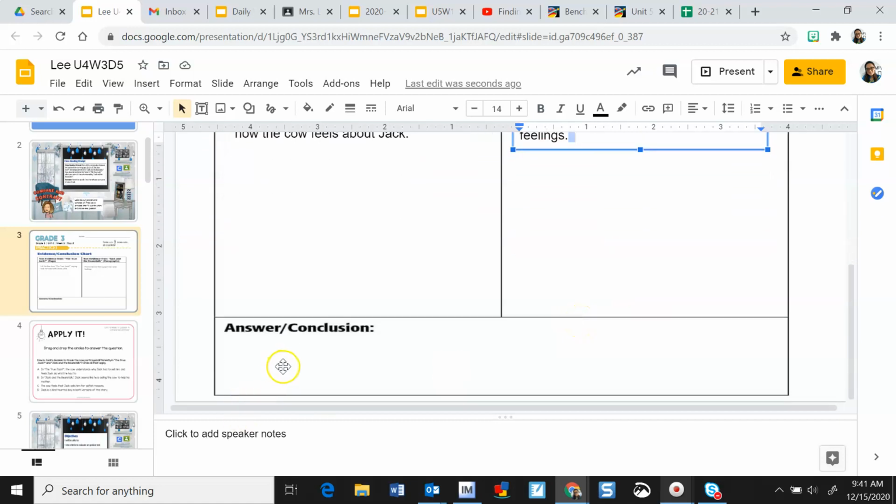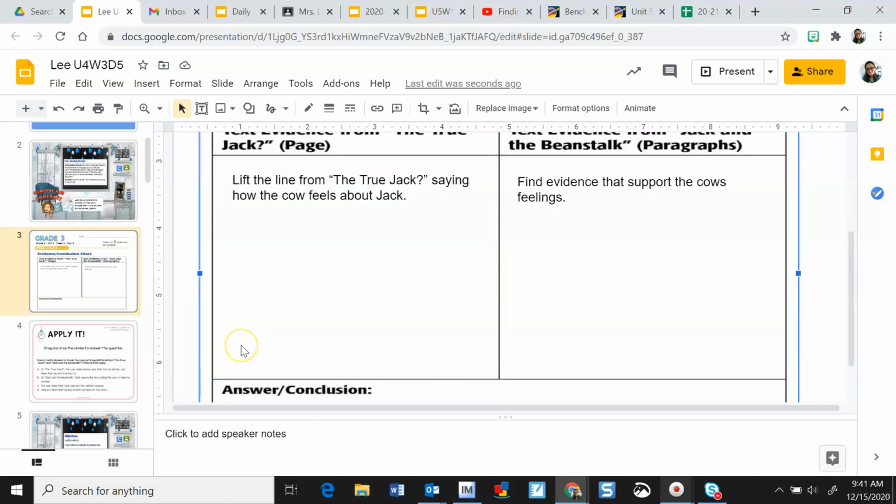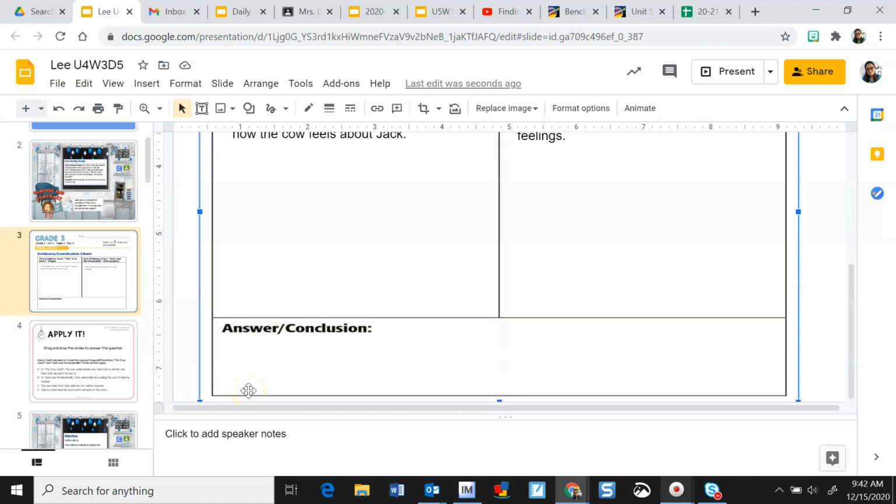And then on the bottom it says, what's your conclusion? How does knowing what the cow is saying and the evidence from the text make you feel towards Jack? How do you as a reader feel towards Jack based on what the cow is saying in his point of view? And then you're going to add a text box, and you're going to write it down here.